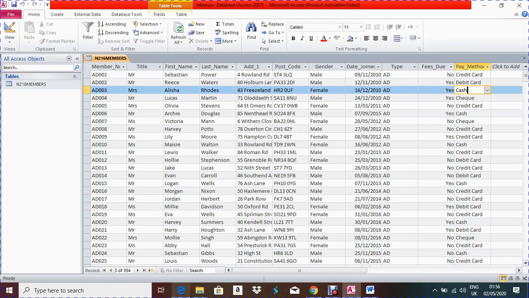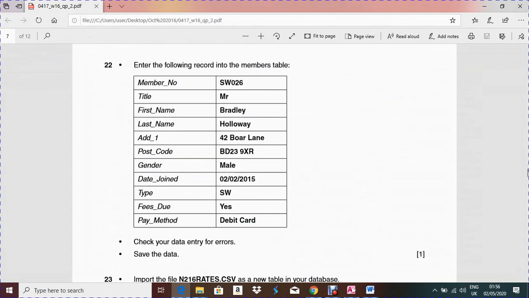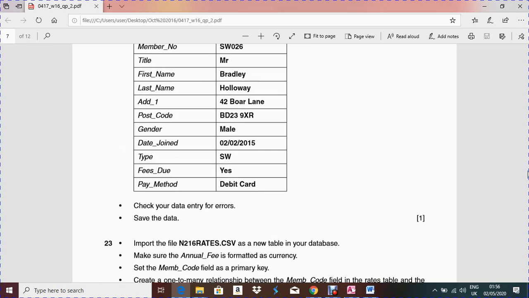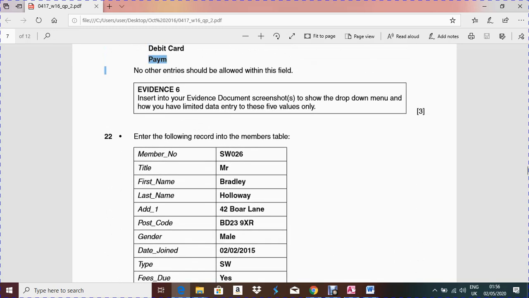Okay, after that, what are they asking to do? Enter the following records into the member table, right? They gave some records, so you have to input the records in your table.